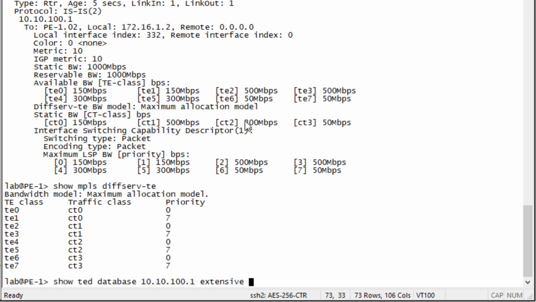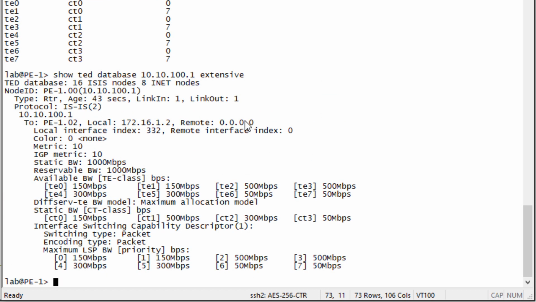So then, if we do that last command again, the TED database command, we can see here the different CTs, first of all, are mapped out. We have CT0, 150 megabits per second. That's what's left over because that's the remainder. Remember, best effort is mapped to CT0. And then CT1, which is data, has 500 megabits per second. CT2 has 300 megabits per second. That's voice. CT3 has 50 megabits per second. That's net control. So that's how that mapping works out.